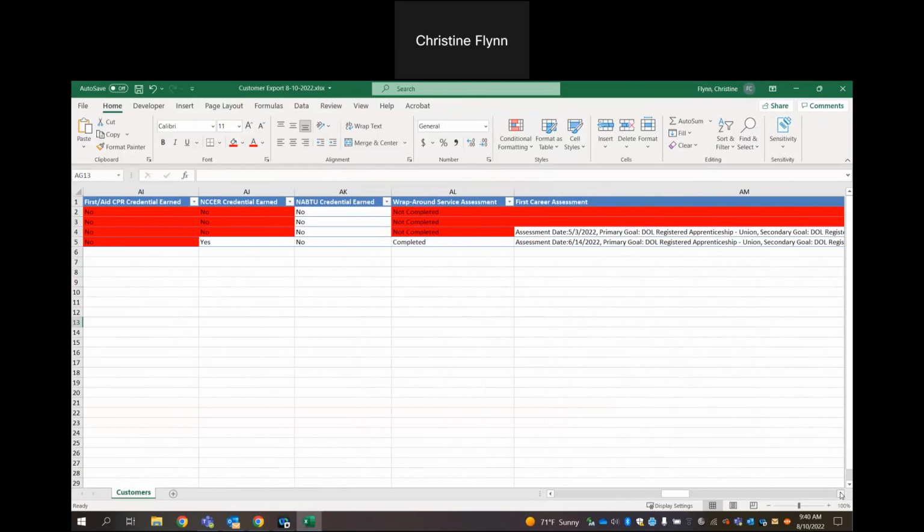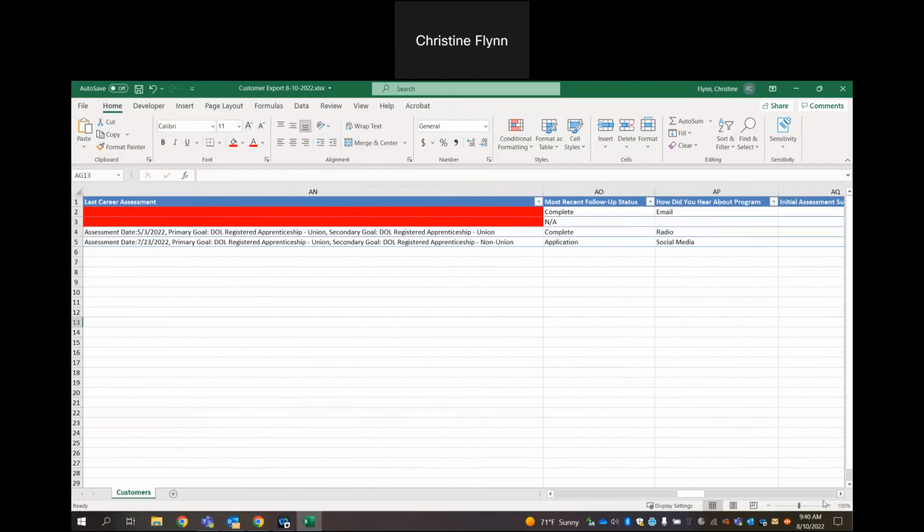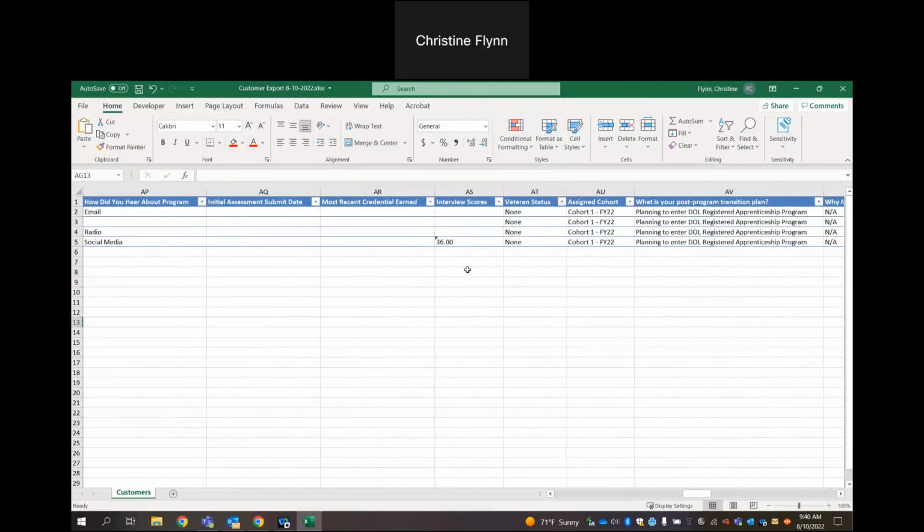But then I can see we're missing wraparound service assessments. We're missing first career, last career assessments for two of our individuals. And then as we scroll over, you can see we're missing interview scores for them. We don't have an answer to this question: how did you hear about the program? Very likely that means there's not a pre-screen assessment there, because that's where that question is from.